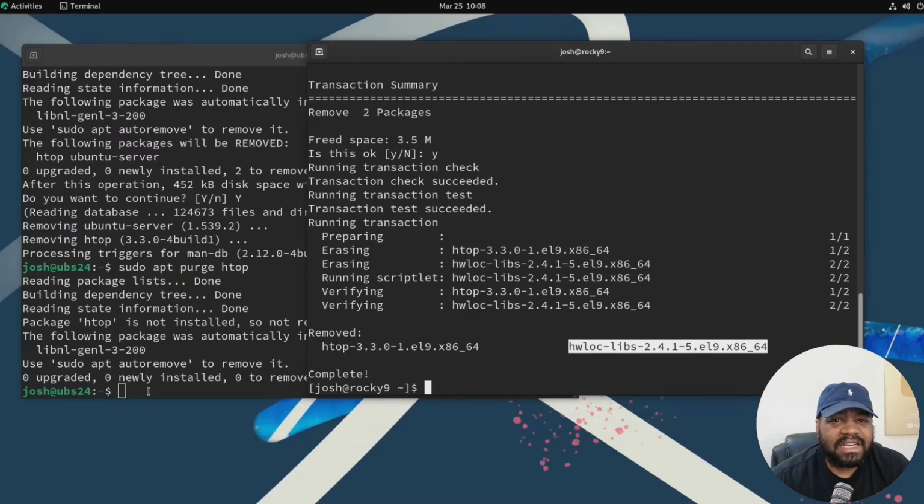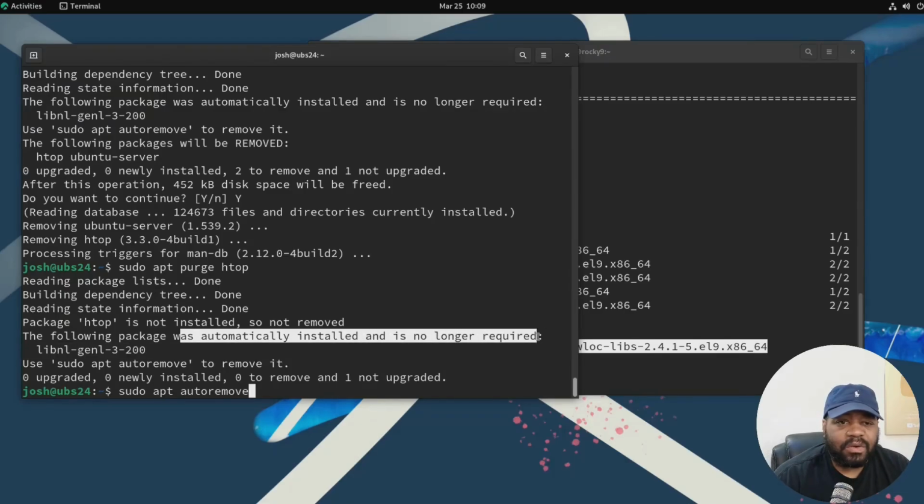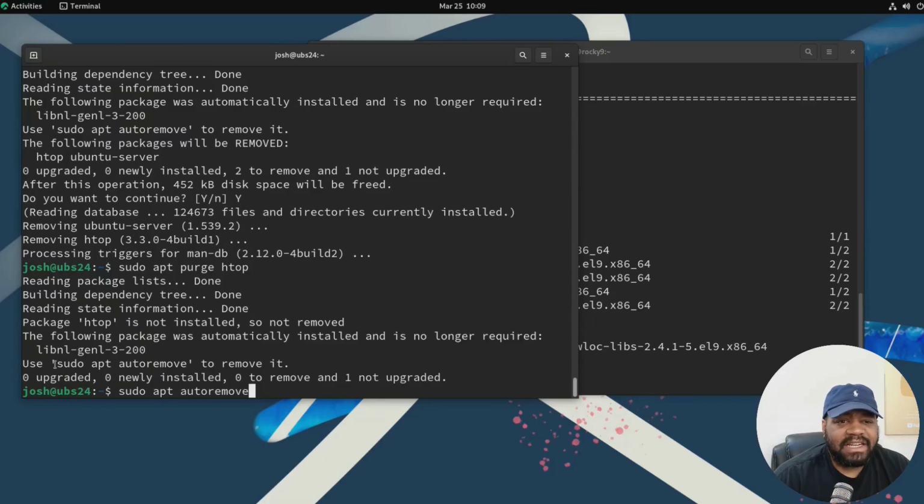A couple other commands I can show you guys. I showed you the purge that'll remove configuration files, but there's also autoremove. So we type sudo apt autoremove. This will go through and look for dependencies that are no longer needed on the system. Like for instance, the following package was automatically installed and is no longer required. That's one of those packages. And it tells you right here with the apt package manager that you can run this command to remove it. And so that's just an unused package.